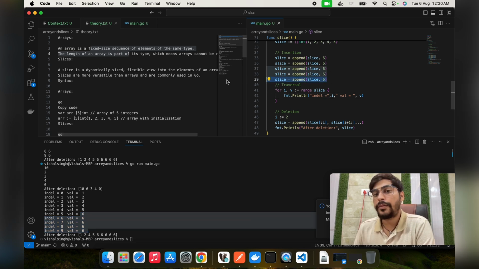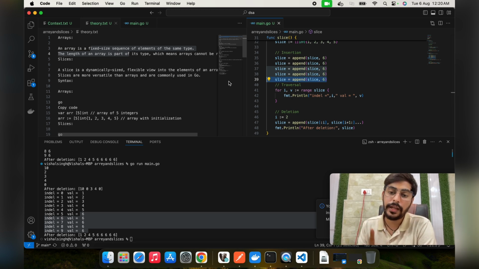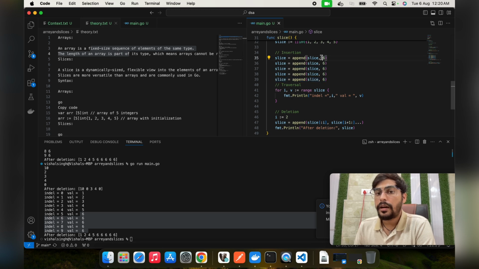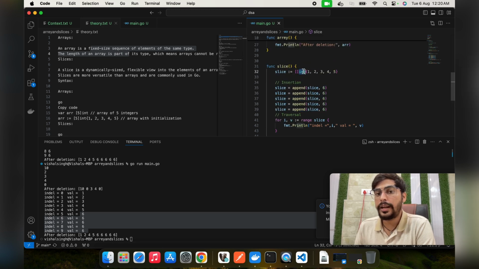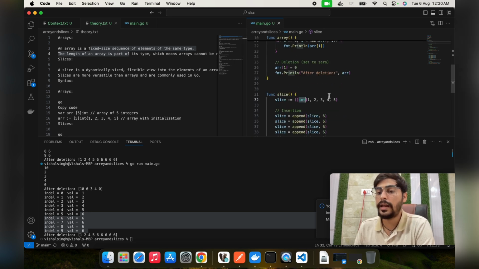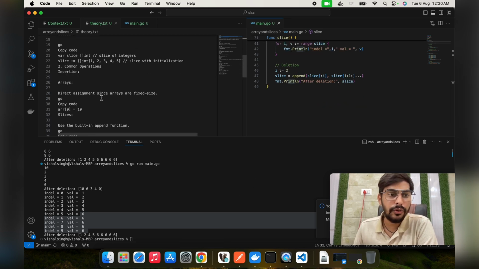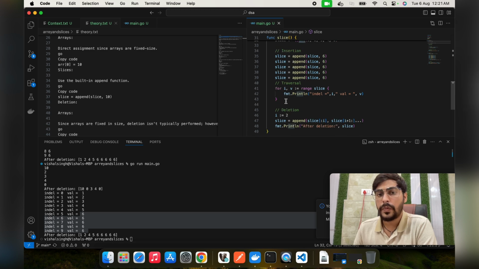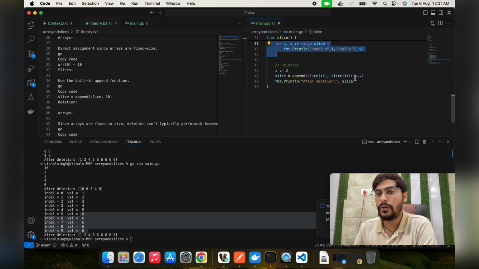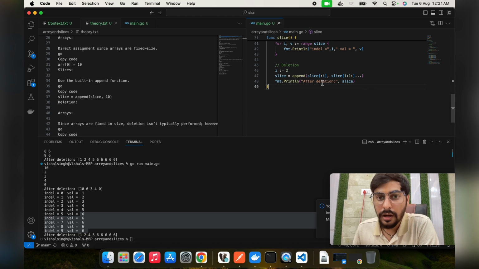You can append any number of times, and the size of the slice is going to increase. Again, we have to take care of one thing: we can only assign whatever type is already declared. So the integer type is the same for array and slice. One thing is different, which is the length, that is going to be dynamic. So this is what we have in the slice. The theory is also the same. This is how you traverse, this is how you read, and this is where it deleted one of the elements.